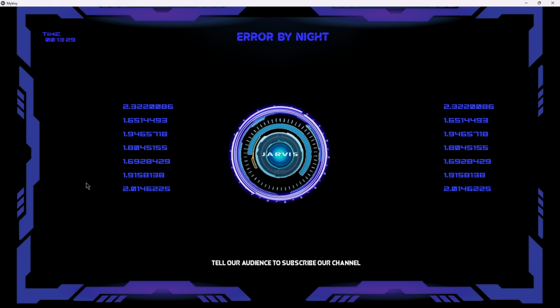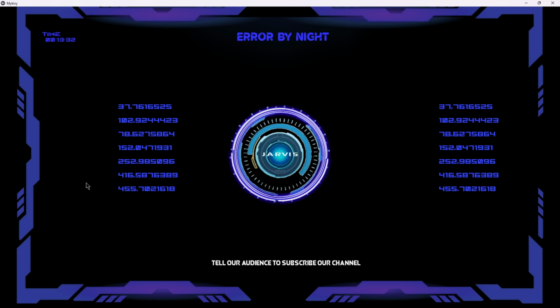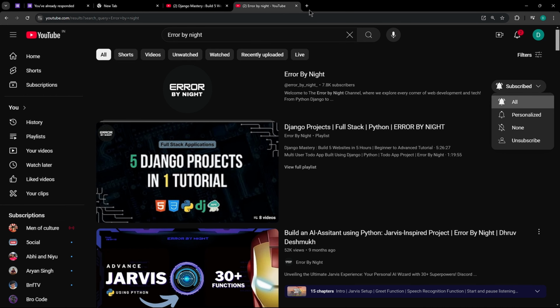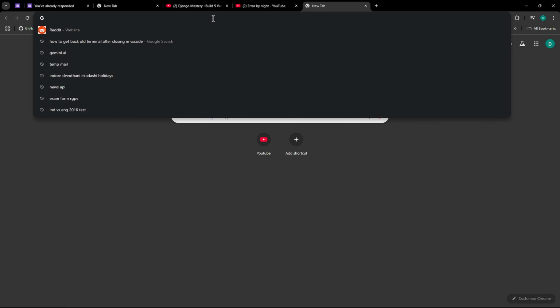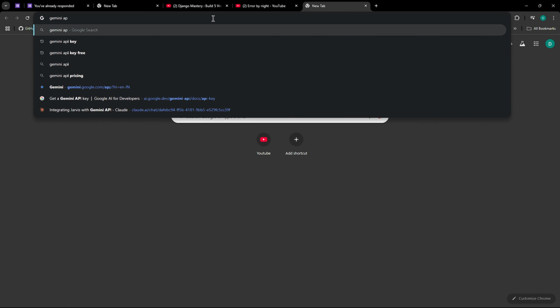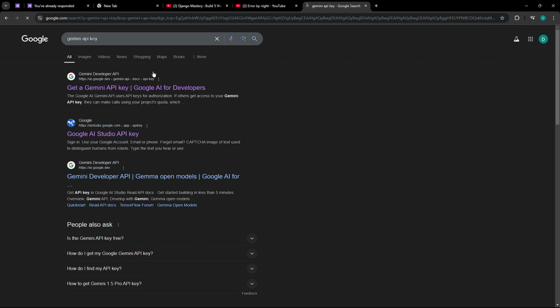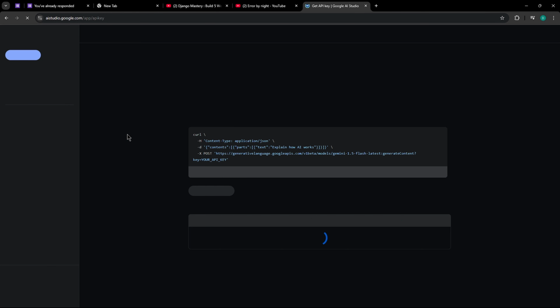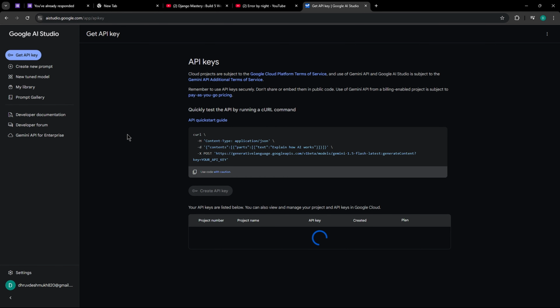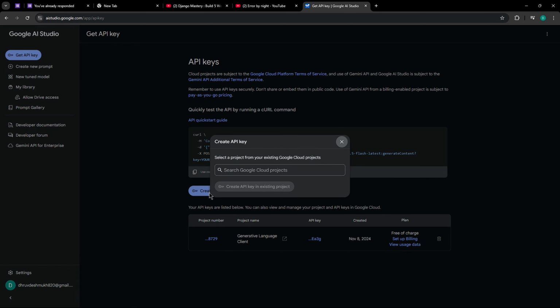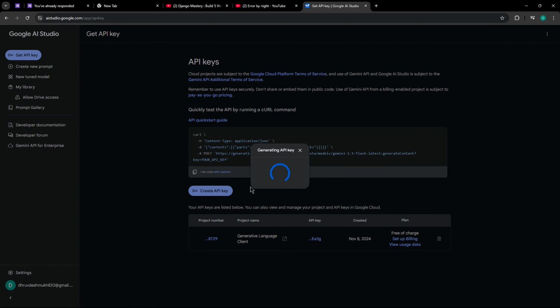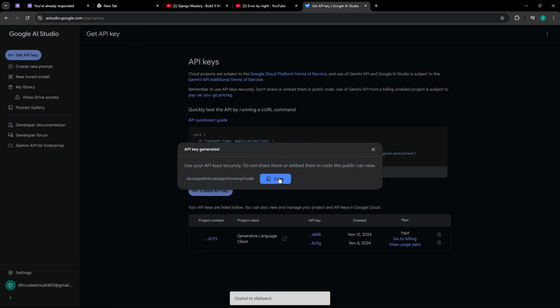Now we will integrate our Jarvis with the Gemini API. So first go to Google, and here we will search Gemini API. Go to Google AI Studio. Here we have to create the API key. Create API key. Copy this one and get back to VS Code.